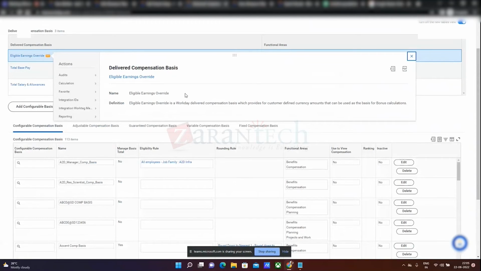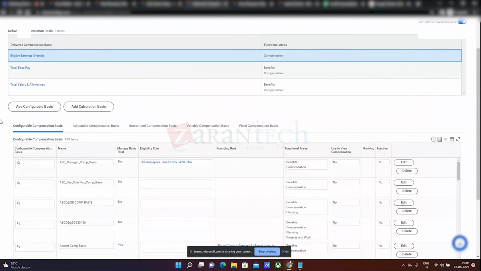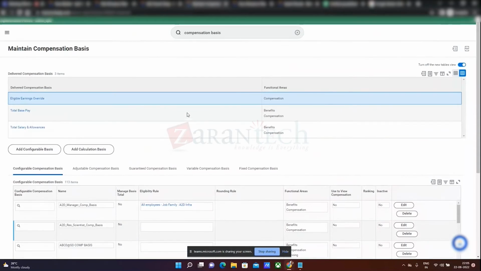So this is like an employee level setting. So you will have to do a CSV upload. We discussed yesterday inbound EIBs, right? So for those employees, you will do an eligible earnings override and you'll load it via EIB. And for all those workers, you will see a different amount being populated instead of the total compensation basis. And on top of that, the merit and bonus will be calculated for the workers. So that's about eligible earnings override. We'll revisit this topic when we are going into advanced compensation.